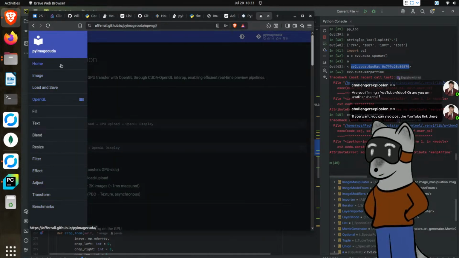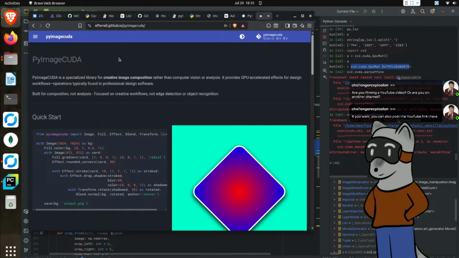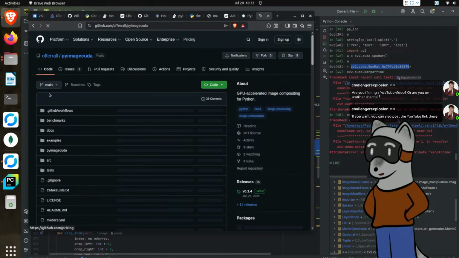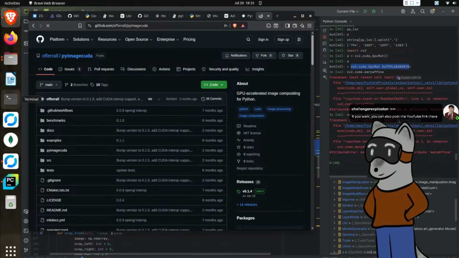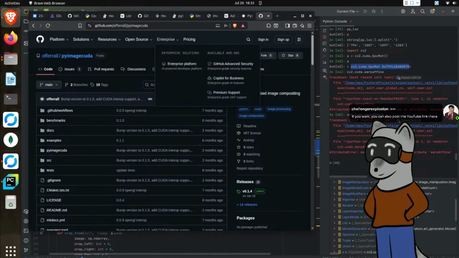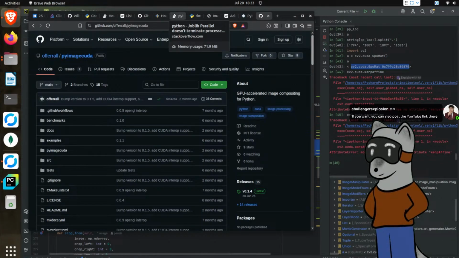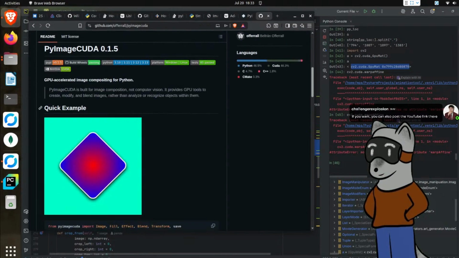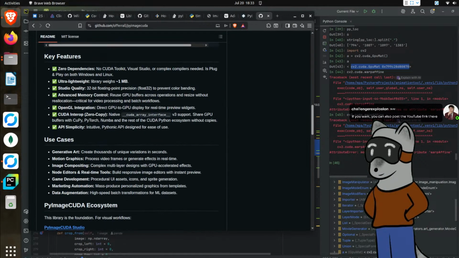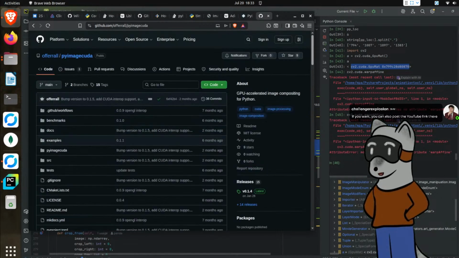repository info? That's what I'm looking for. Ah, here we go. Perfect. This is what I want. Okay. Let's see here. Now let's go digging into the code.